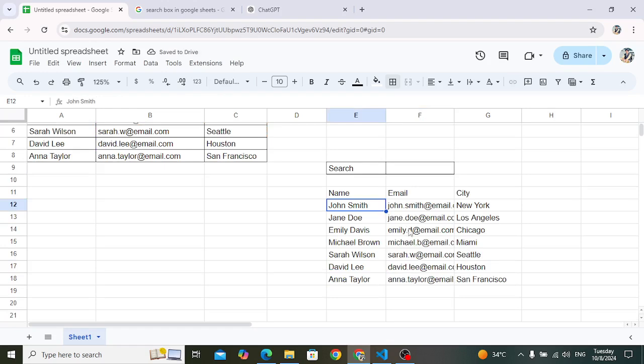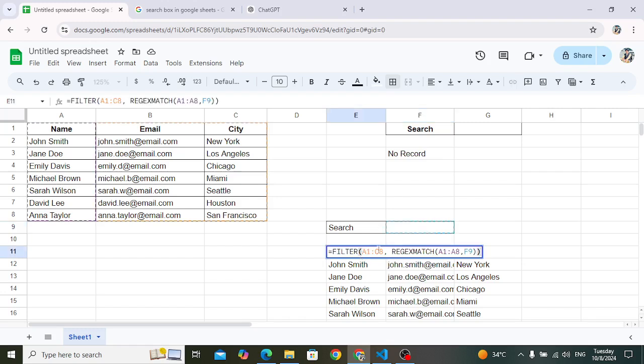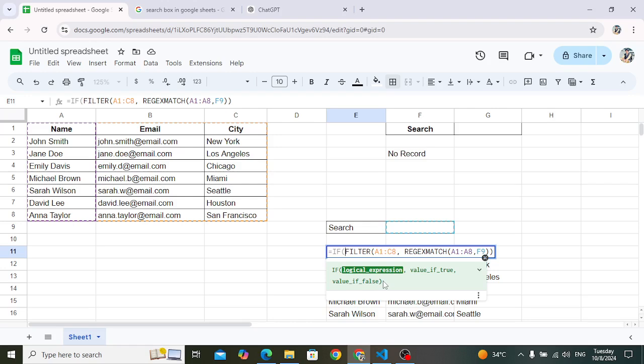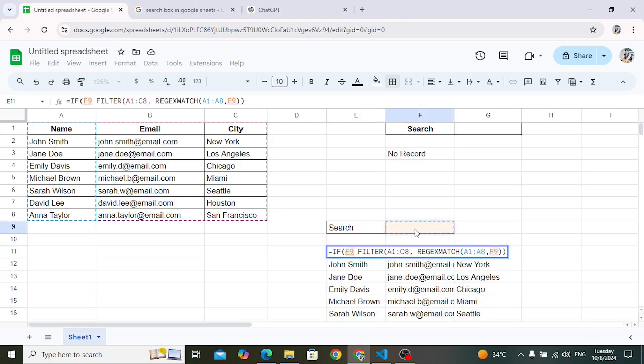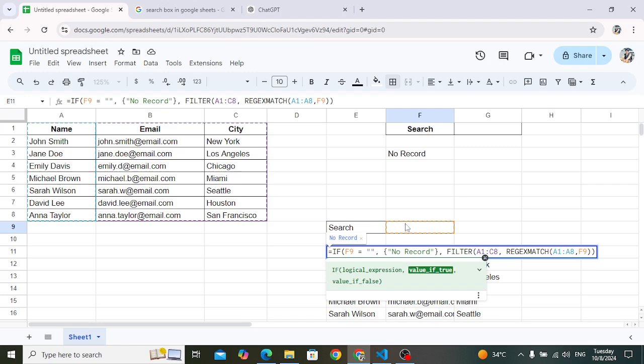By default we have all records. Whenever this field is empty, we will have all records. But when this area is empty or we didn't search, we want to display no record. So let's update this function. We will wrap our function in an IF function. IF, open parenthesis, and write here this cell, the one where we write our search text, equal to empty. If this is empty, then display for us no record, just a simple message like this, comma. If this is empty, then display no record, otherwise apply the filter function, press enter.